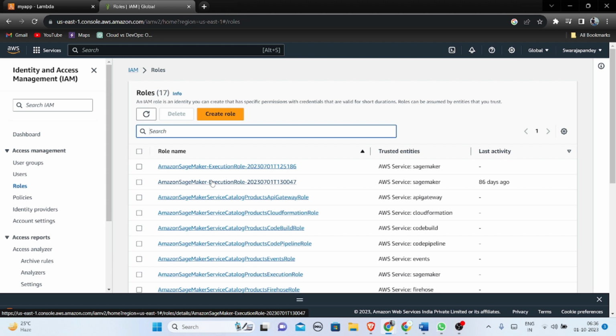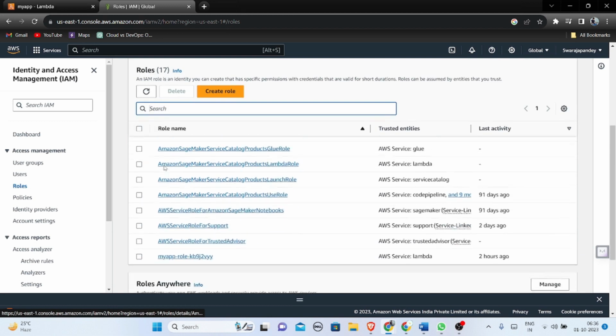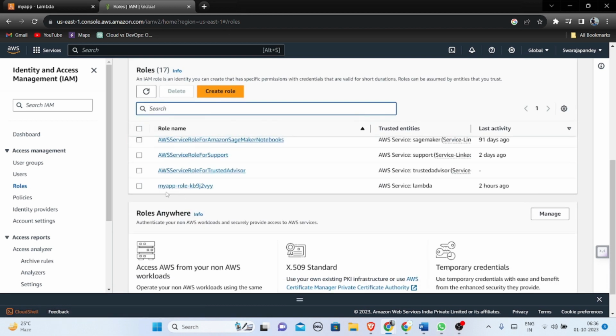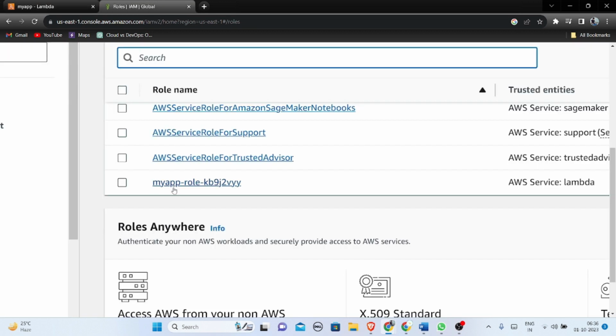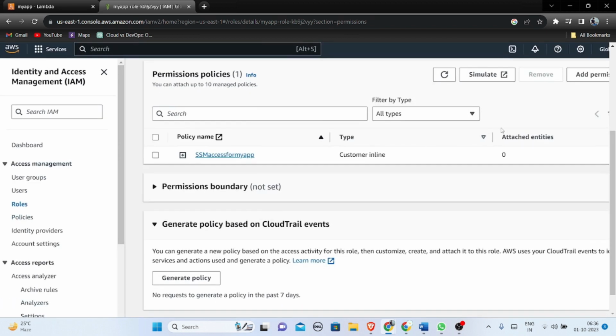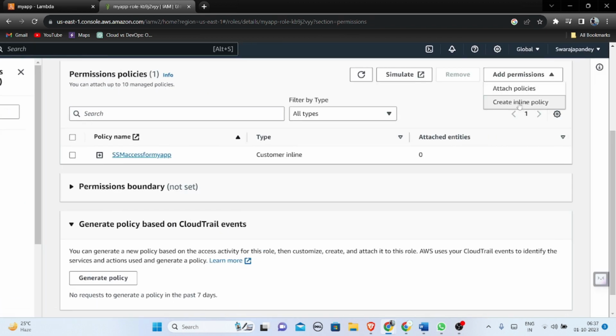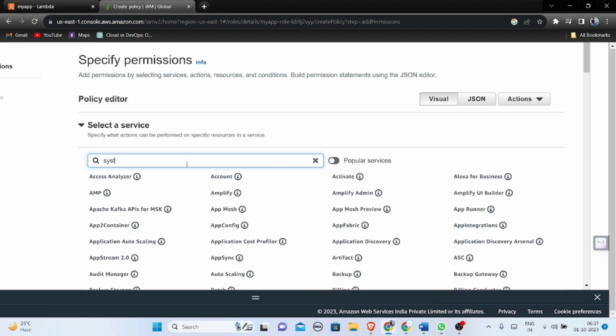An IAM role is an identity you can create that has specific permissions. Because I have created my function, that lambda function, my app, I want to give some roles and some permissions to it. Then I'll click on it, and simply create some permission: add permission, create inline policy. In this part, suppose I have created systems manager.